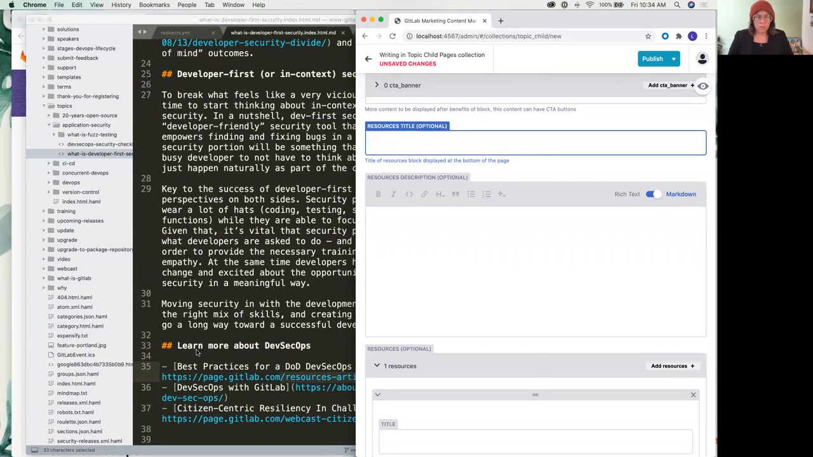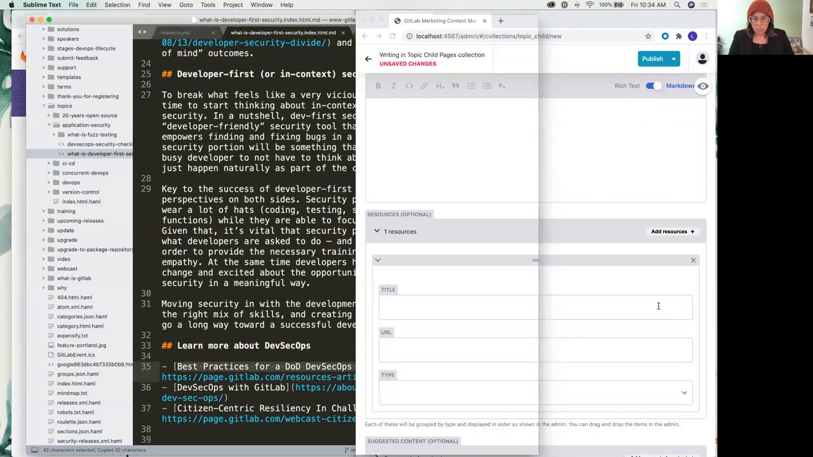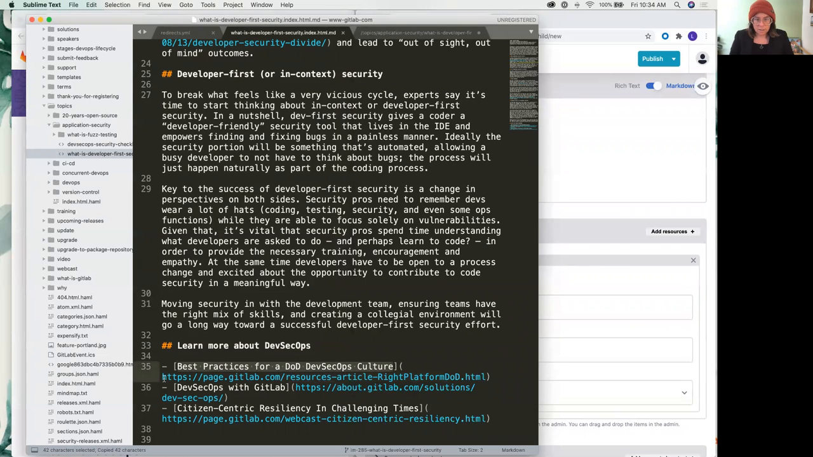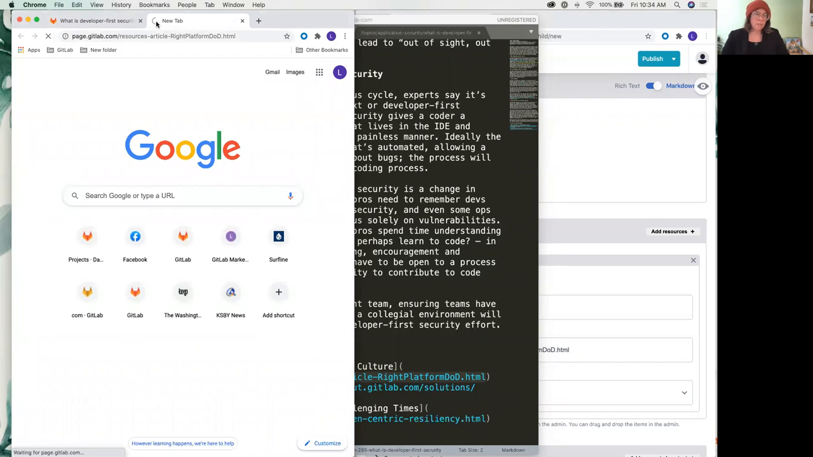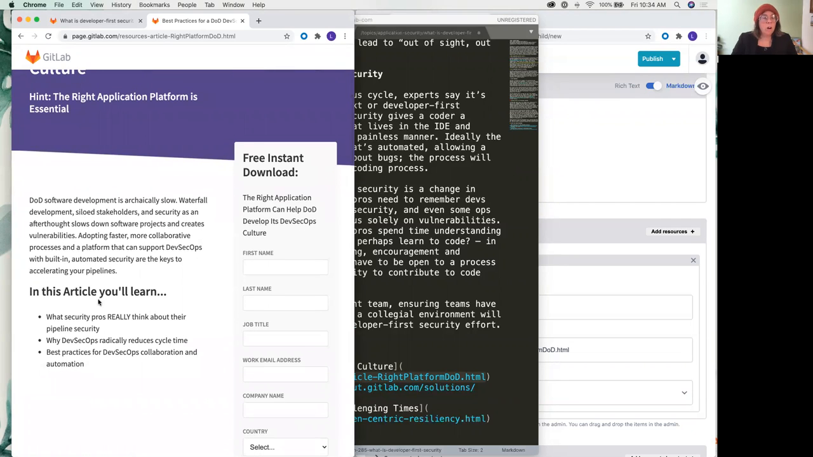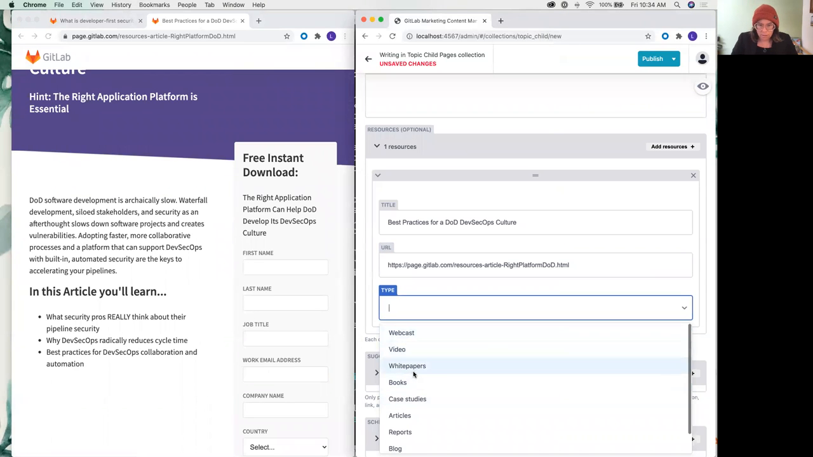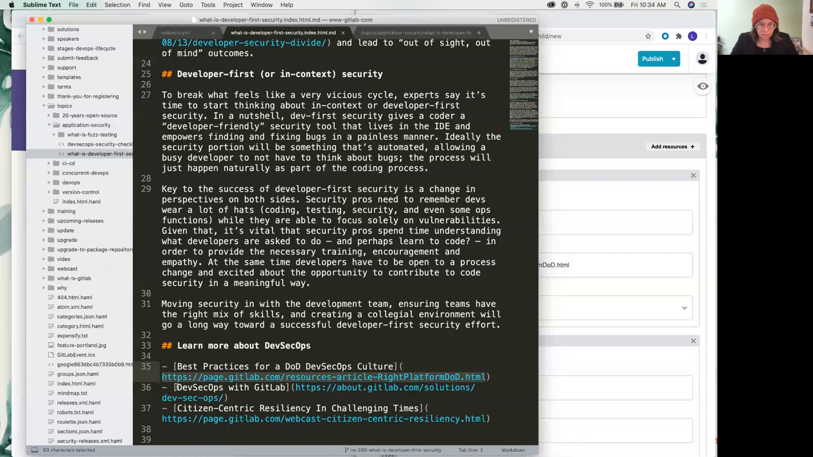So let's do the resources title first. Learn more about DevSecOps. We're going to add our first resource, which is best practice. And that's the URL. I'm going to actually open this URL to see free download in this article. So looks like it's an article or an ebook. What do we get? Like, look, we got articles. Awesome. On to the next resource.